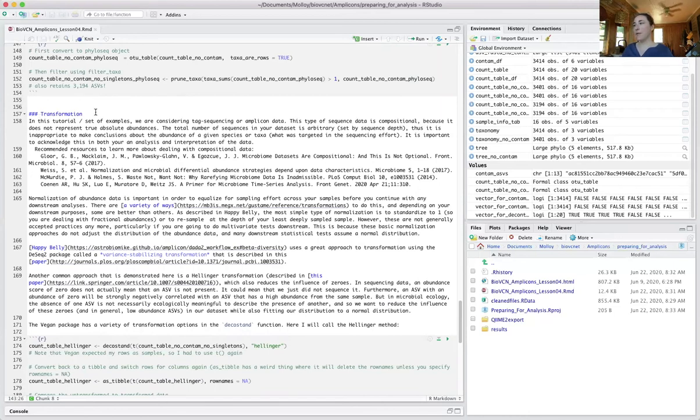And I put a bunch of text here based on conversations among amplicon instructors, because there are many different ways of transforming data sets to get them ready for statistics. The first approach is what we call normalization. So this is normalizing your abundance data to 1, or relative to the depth of the least deeply sequenced sample.